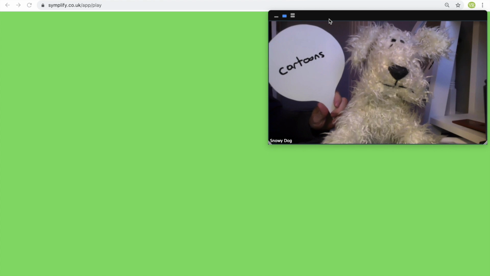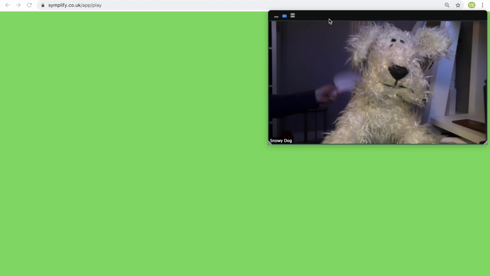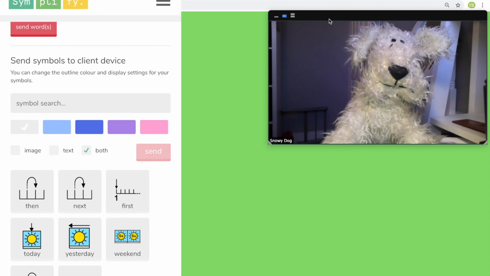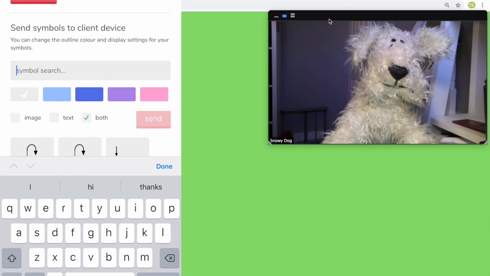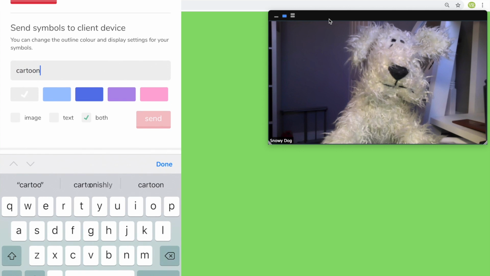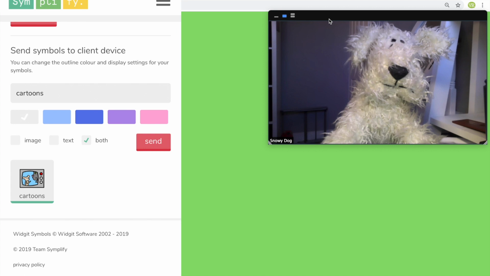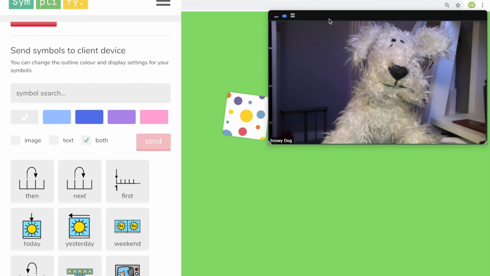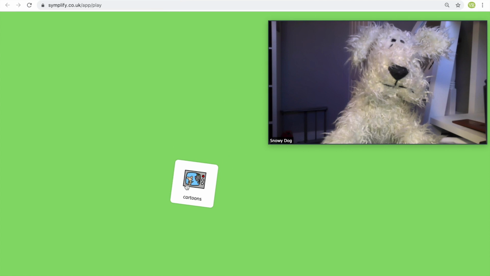Oh, Snowy, you've been watching cartoons. Okay, so I'm then going to go onto my phone and into the symbol search box and search for cartoons. And there you go, there's a symbol for cartoons. I'm going to send that over. And that's going to appear on the screen that I'm sharing with Snowy. So that's his first idea.